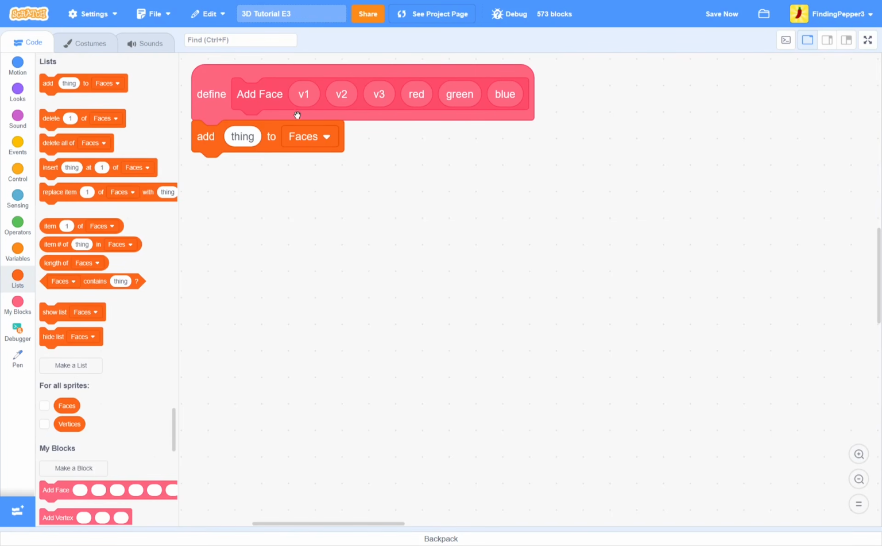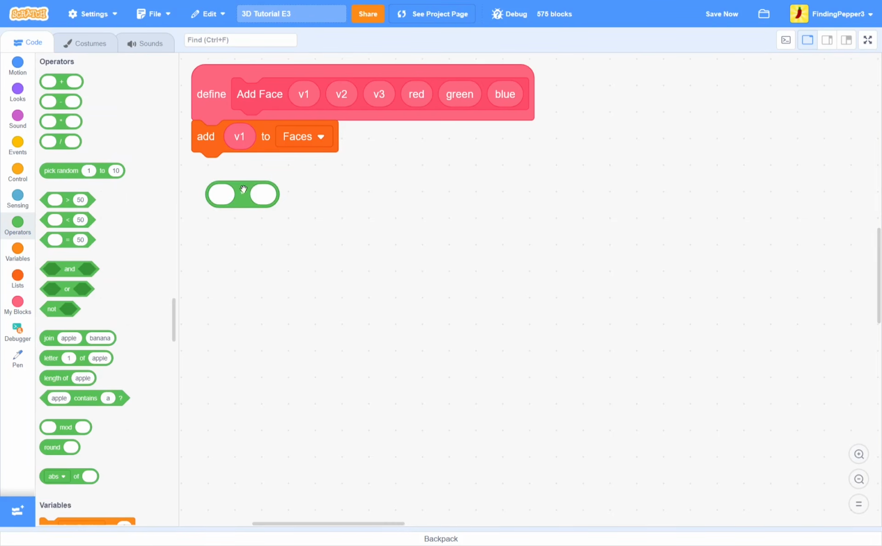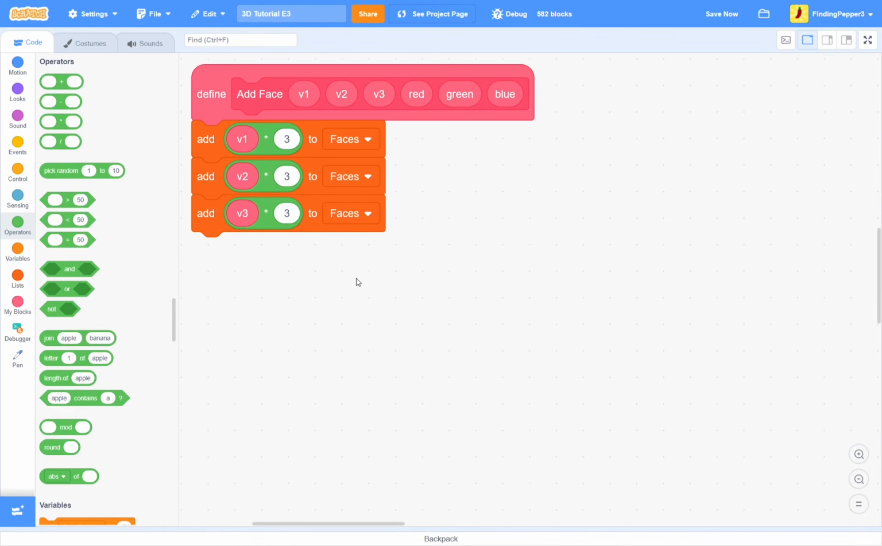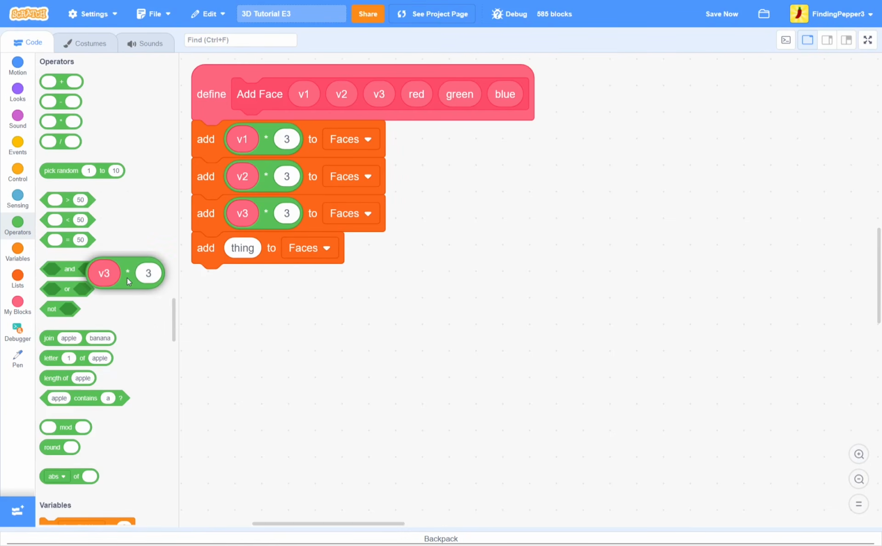Start by adding V1 to faces, except each vertex has 3 pieces of data in the vertex list. So instead add V1 times 3 to faces. This way, we don't need to multiply by 3 when retrieving vertices from the faces list. Keep in mind that the first vertex is numbered 0, not 1, just to make things a little simpler. Now, we'll do the same thing for V2, so add V2 times 3 to faces, and then add V3 times 3 to faces.